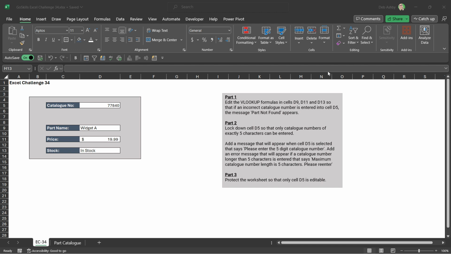Hi everyone, are you ready for this month's Excel challenge? Let's take a look at the scenario. Now on this first sheet just here, you can see that I've created this little form. And this form is used to type in a catalogue number, and it will return the related part number, the price of that part, and if that part is in stock or out of stock.